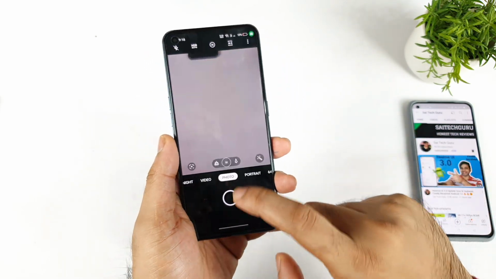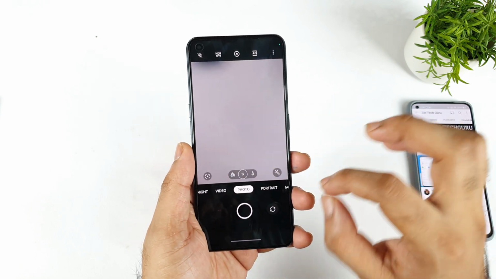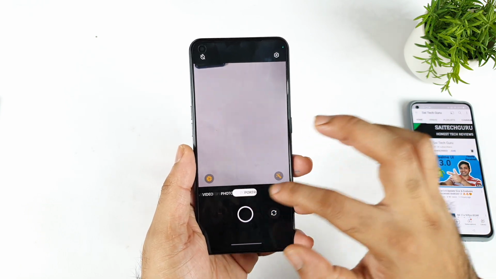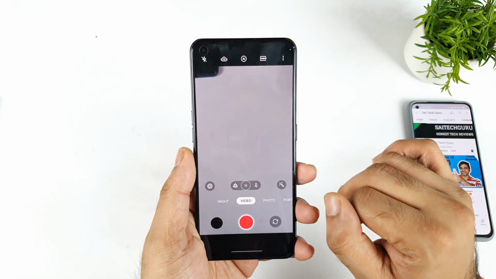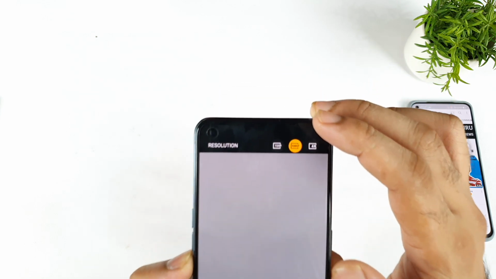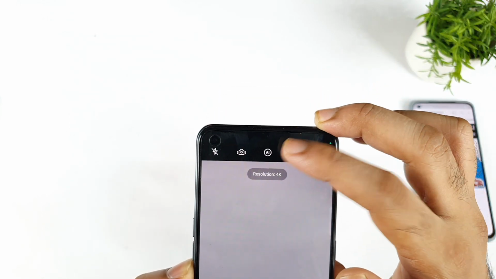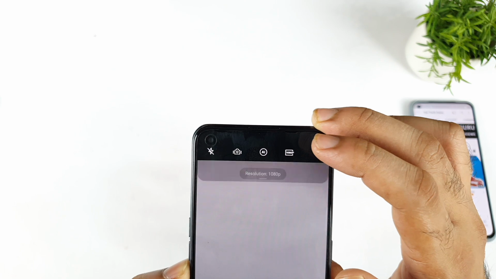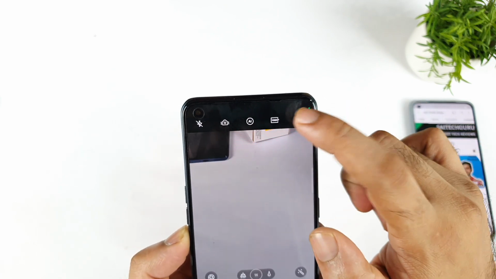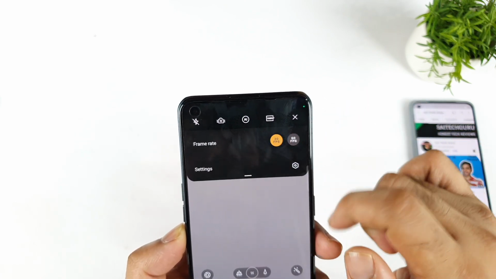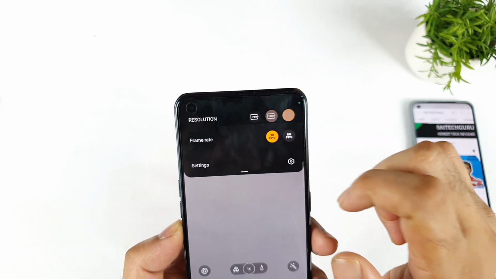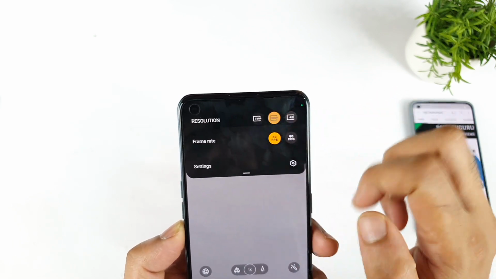Camera also slightly got changed in terms of the interface and design a little bit, but not a huge difference, I would say. As you can see, friends, now you can tap here to check the resolution, what kind of resolution you want, 1080 or 4K or anything. And if you tap on this line, you can check the 60 FPS or 30 FPS. In this way, you will be able to check, as you can see, friends.